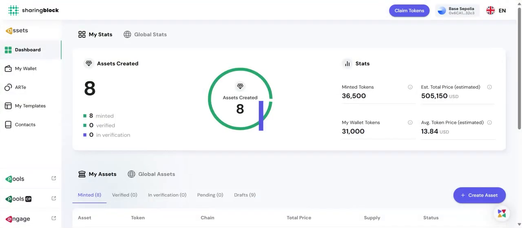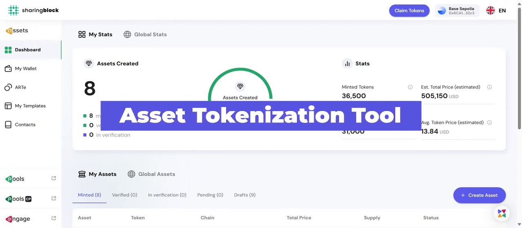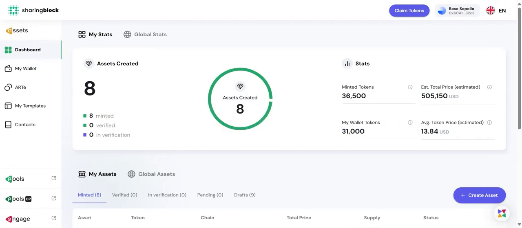This video is a quick look at Assets, our multi-chain module designed for real-world asset tokenization. Assets makes it fast and easy to create, manage and deploy tokenized assets on-chain with real-world value. Whatever you're tokenizing, Assets provides the infrastructure to do it securely, compliantly and at scale across multiple blockchain networks.